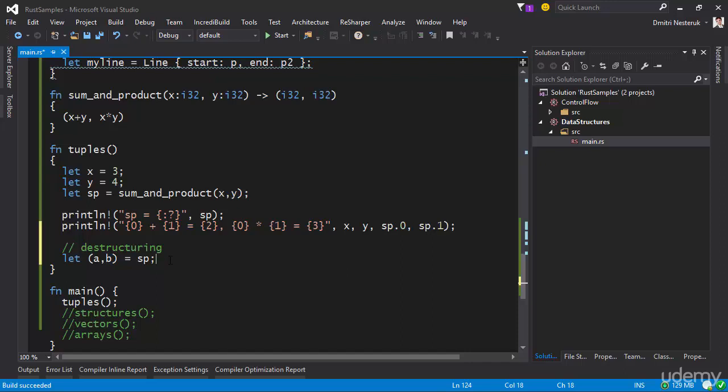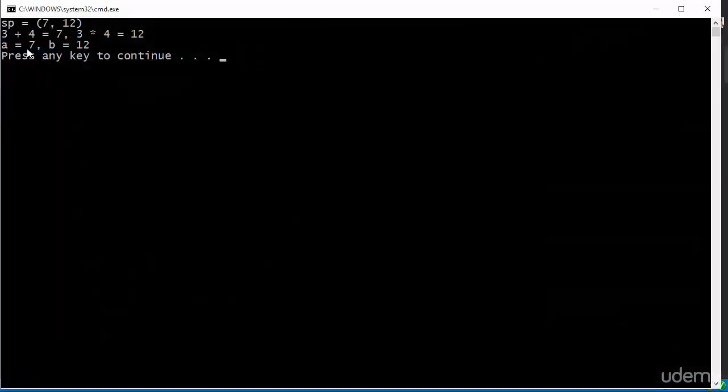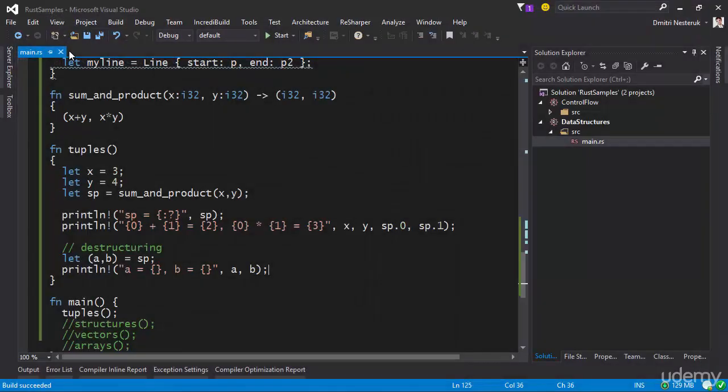And this makes it a bit easier to work with, because then I can just print out a and b. So I can say a is equal to this, b is equal to this. And here, instead of doing sp.0, I can just write a and b, which is very convenient. So as I run this, you'll see that I get a equals 7, b equals 12. So, very convenient construct. Now, of course, you can also have tuples of tuples.